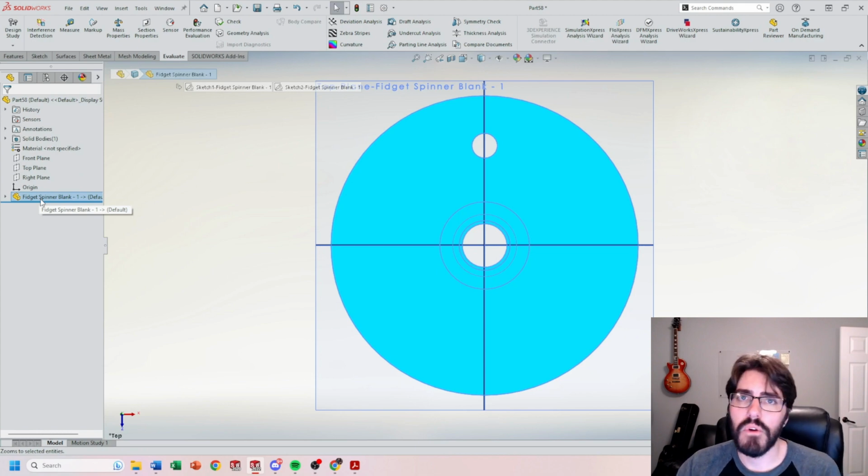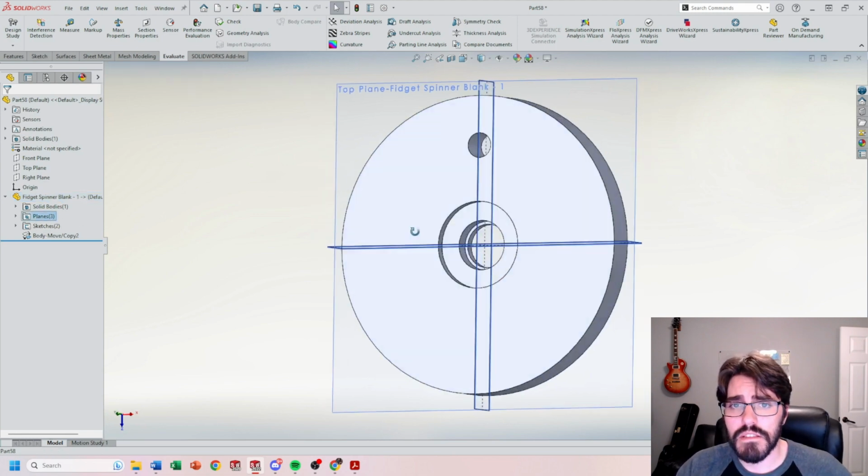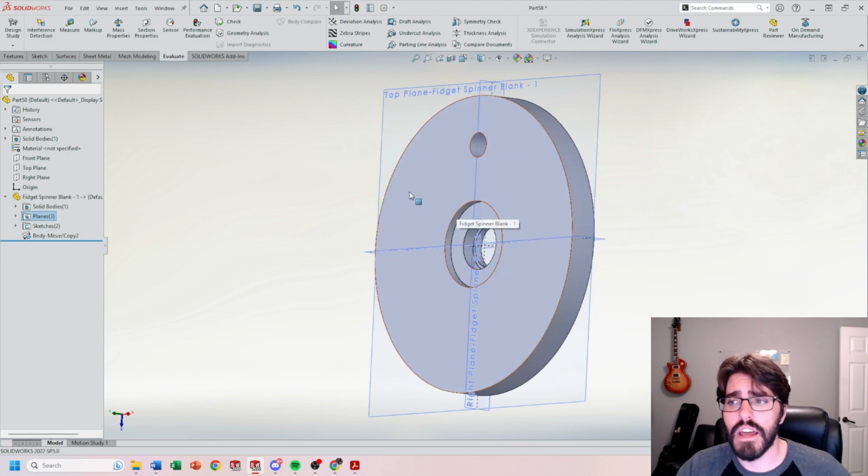And this is going to operate like any other feature inside of SolidWorks. So if I hit the expand here next to the fidget spinner blank, you can see all the different pieces of geometry that were included when the part got inserted. So for instance, these planes, they're going to start to get in my way. And honestly, those planes are exactly the same as all these planes that are in the child file.